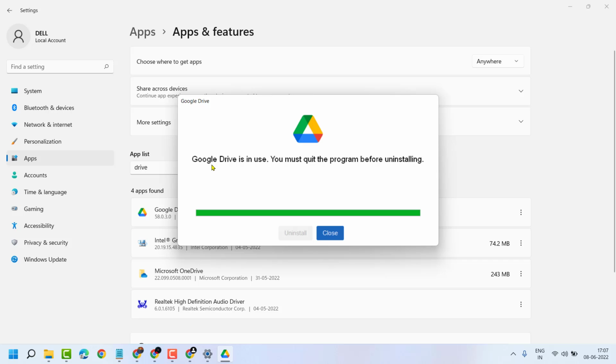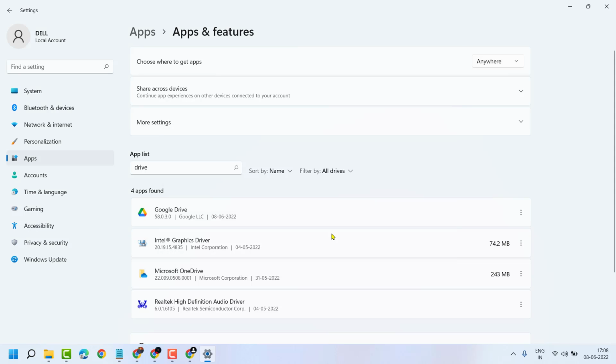If you will see this warning, Google Drive is in use, you must quit the program before uninstalling or restart your system and try again to uninstall. So this way guys, you can uninstall Google Drive from your Windows laptop or PC.